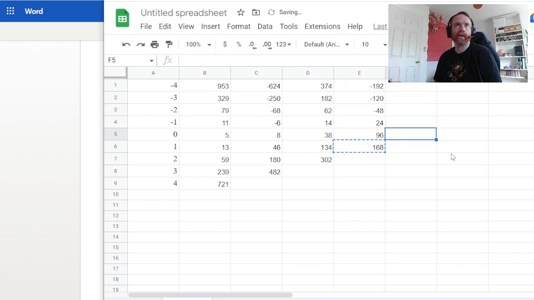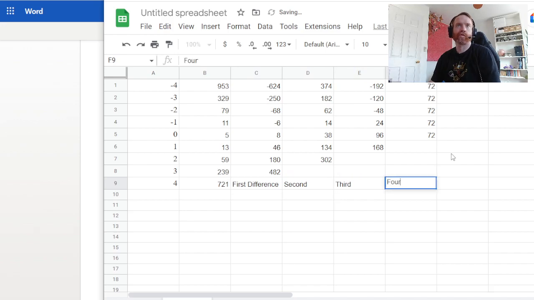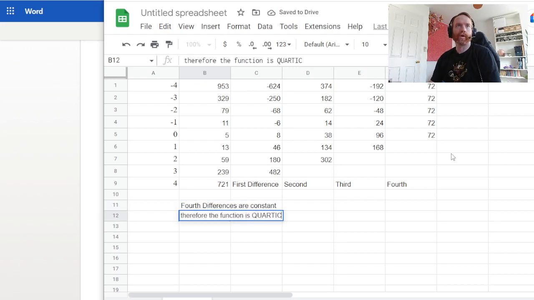In the third column, again, we'll copy our formula, paste it again. Still not constant, and in our fourth column, we notice that they are all constant. Now, this is definitely proof. So remember, this is first difference, this is second, third, and this is fourth. Because the fourth differences are constant, therefore the function is quartic, which is to say degree 4.